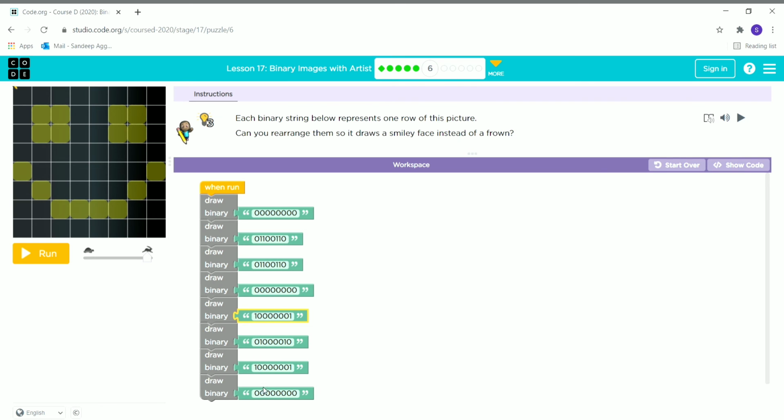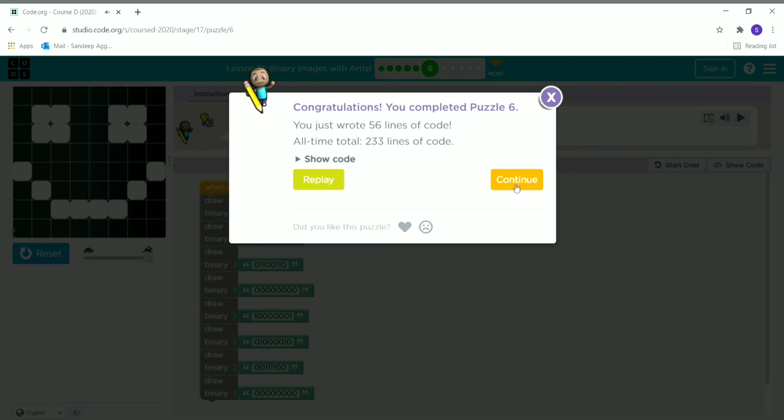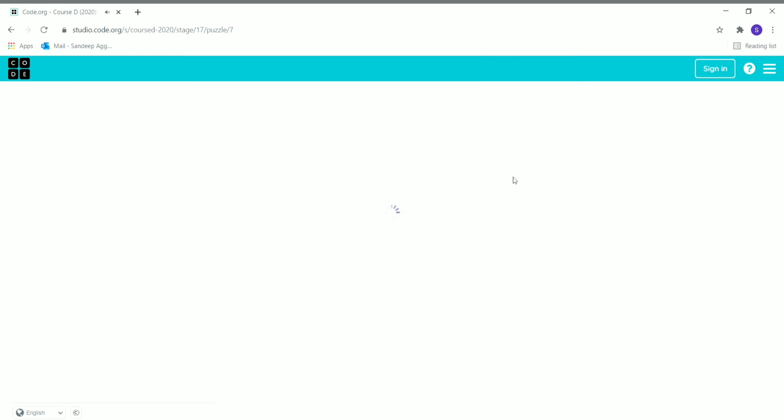Then the code for the second last line is also incorrect. The code for that will be 0 0, 4 times 1, and 0 0. Now let's check if it's working. Now let's come to puzzle number 7.